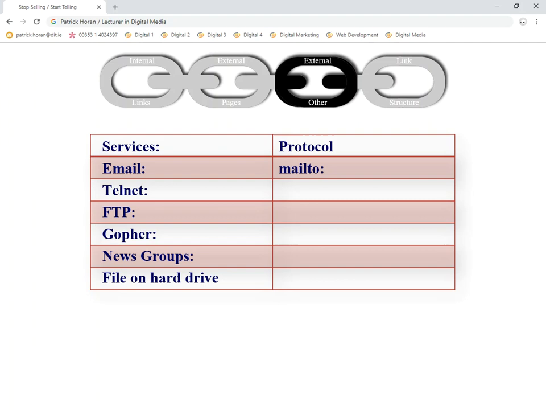The beauty of that is that Expression helps us out again here. We don't have to remember that. It will automatically put in a mailto when we're dealing with an email address, and we'll see in a minute when we look at the example. Other ones such as Telnet and FTP, Gopher and Newsgroups will have different protocols, as you can see. Some of them will have no slashes. Some will have 2, some will have 3.